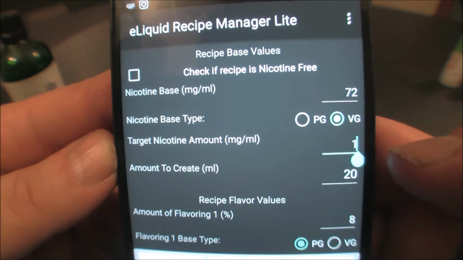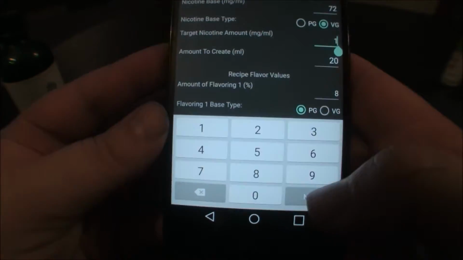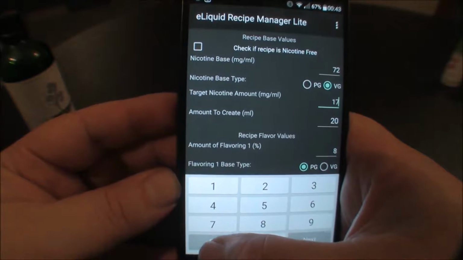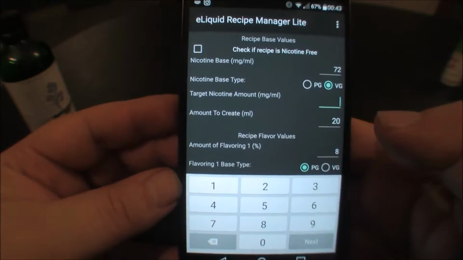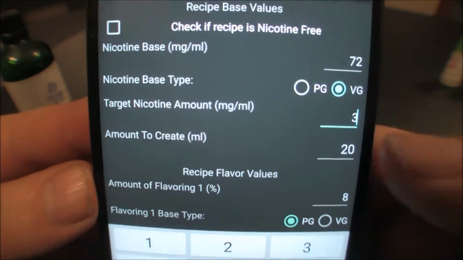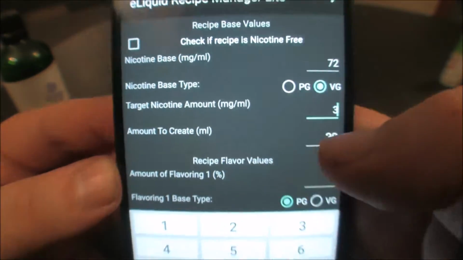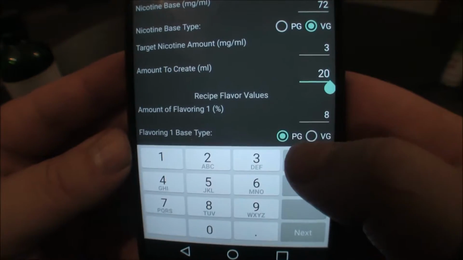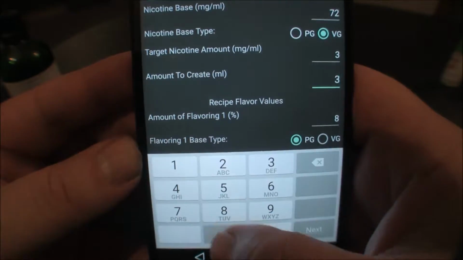So if you click on that, you just swipe it back, and then your pad comes up at the bottom, and you just basically, oops, sorry, my bad, I can't see through the camera. You change it to 3, say you're on 3. Now you go to the amount you want to create. On the last video I did, I made 20 ml. So let's just say we're going to make a 30 ml bottle.